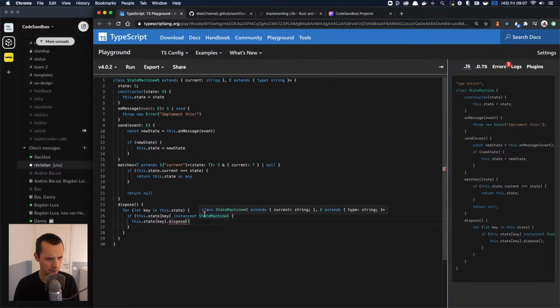Why doesn't it understand that? Oh, what do I get here? When I do in, I find this very confusing. In, or do I actually get the value? Let value, if value instanceof, is this how I do it? No.